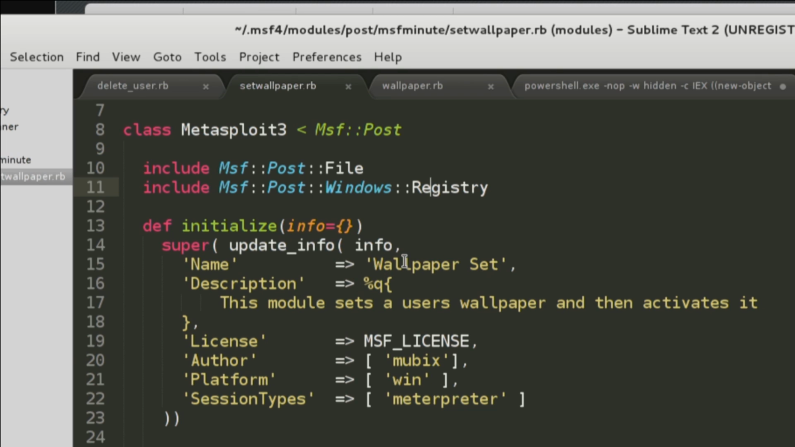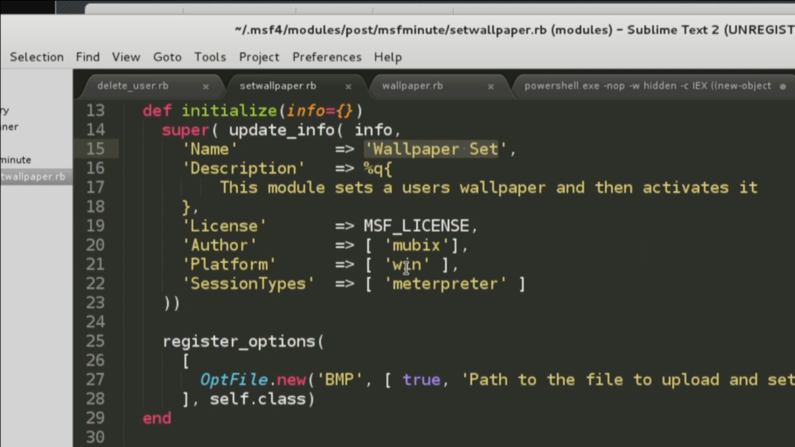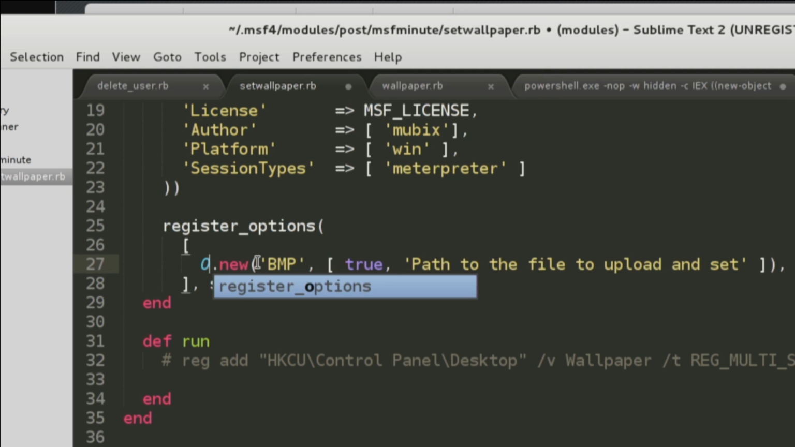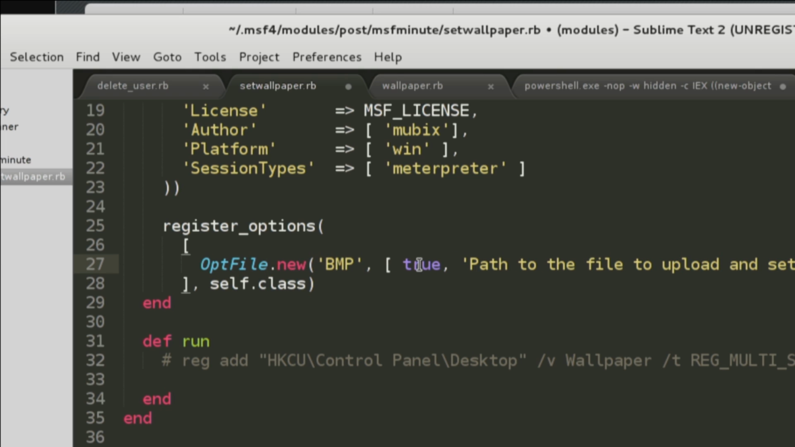And I've made the default changes to wallpaper set for the name, the description, who made it, the platform, and stuff like that. And then finally, I've made a register options. So opt file, or actually it's opt path, sorry, I believe. And then a BMP, and that's going to be an option that you can set. Now, instead of the script that we had with no options, it's just always that same awesome Kirby photo. Yes. But who would want to change it? Right. But now you do have that ability to change it. You can make so many different options in this now that it's a module instead of a script.